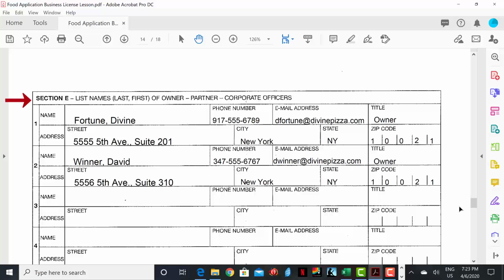Section E is where you will list the names of the owners, partners, or corporate officers. The first name we will enter is Fortune Divine. Phone number 917-555-6789. Email address dfortune@divinepizza.com. Title owner. Address 5555 Fifth Avenue, Suite 201. City, New York. State, New York. Zip code 10021.